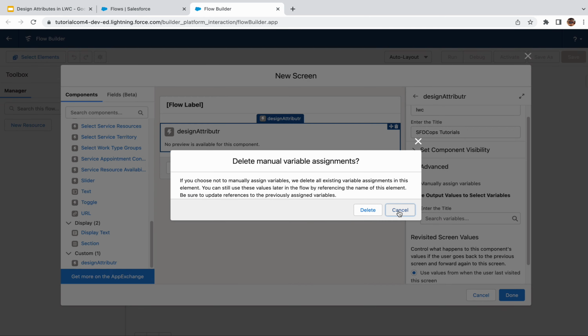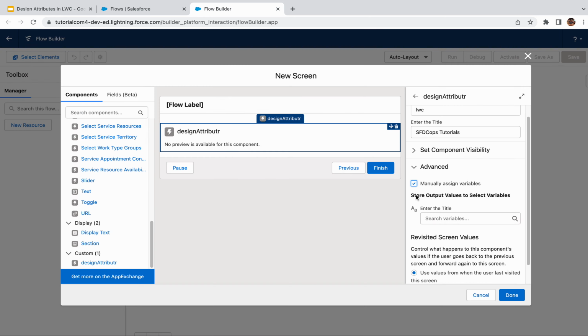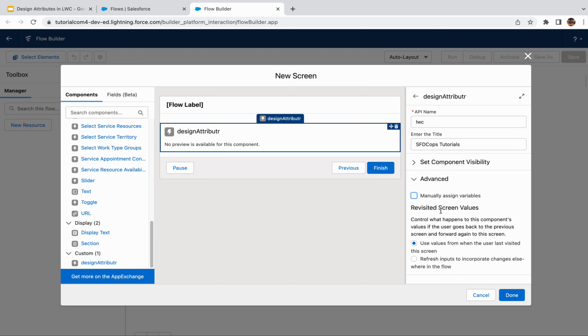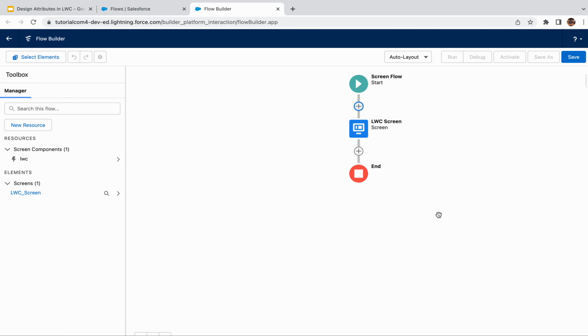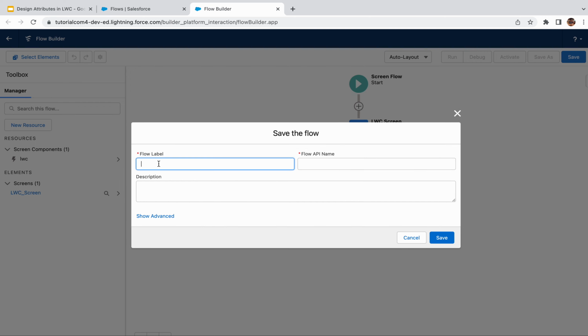Right now I'm not providing anything in it. Okay, so I'm just clicking on done. What it will do is first call my flow, and where I'm passing any message there, the message will go to the title property, and the title property will show in our component here. So just save the flow and say it's a design attribute flow, and just save it.